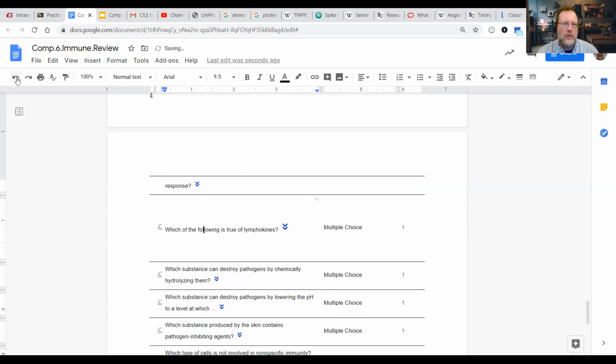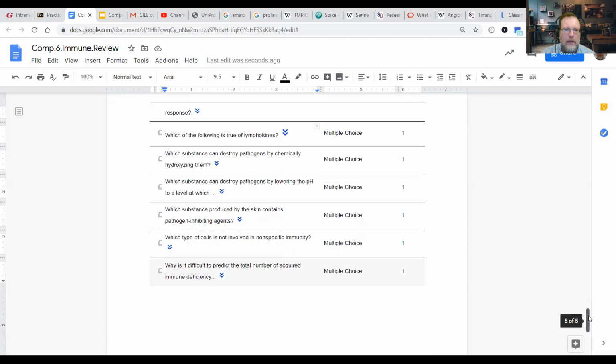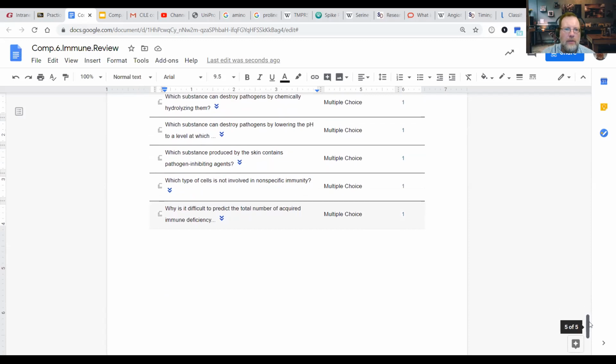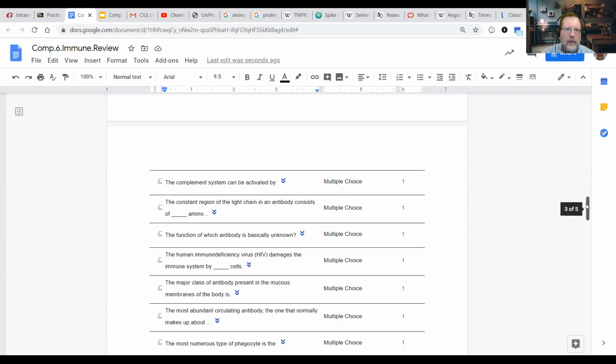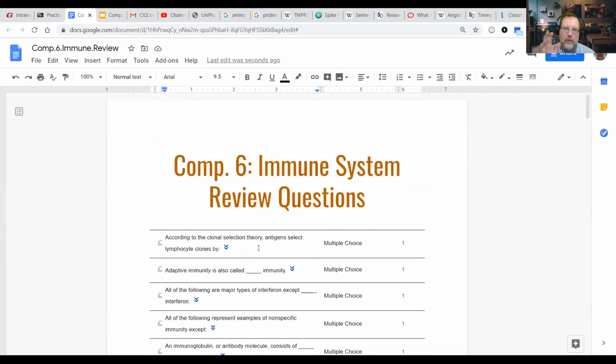It doesn't show you which of the following is true of lymphokines. So what I would do is just look up what a lymphokine is. I mentioned it briefly in the first video. Which substance can destroy pathogens by chemically hydrolyzing them? Which substance can lower pathogens by lowering the pH level? These are all in the complement system, activated by what? So go back through the PowerPoints, review the notes.